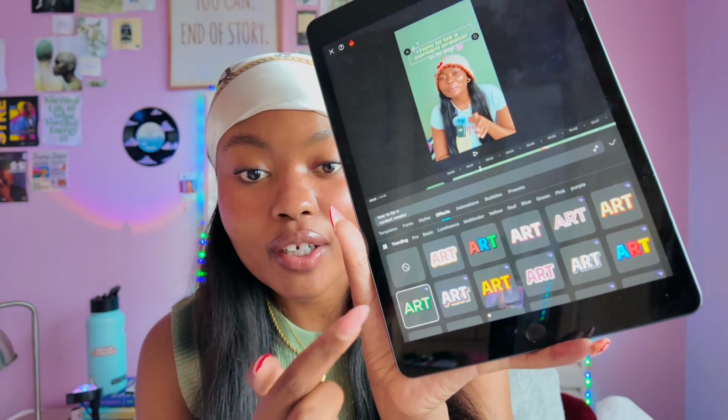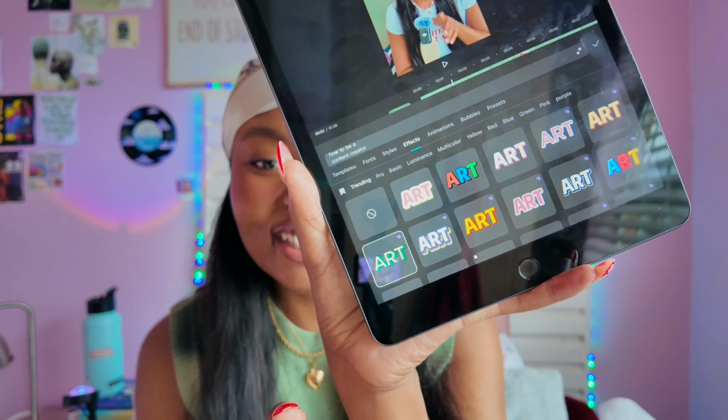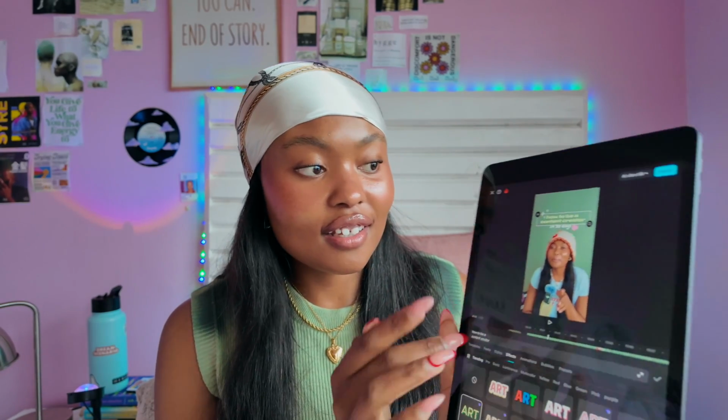This is my new favorite one. This one. This is the one we're using in this video. It's like a green type situation. And then I choose that, and it changes my text. I like to play around and just explore all these things until I find the one that I like.